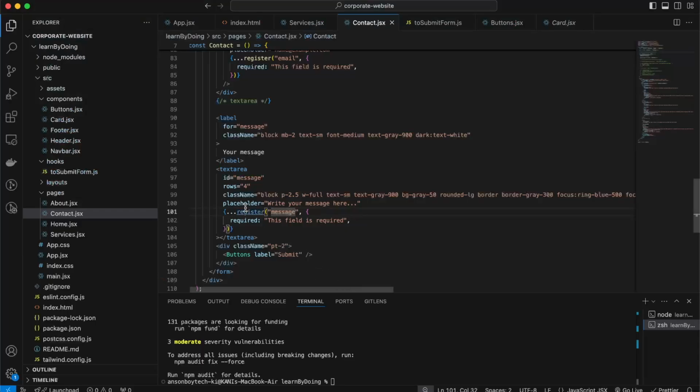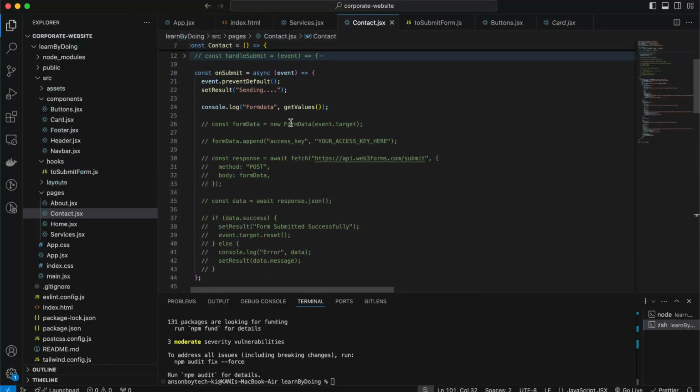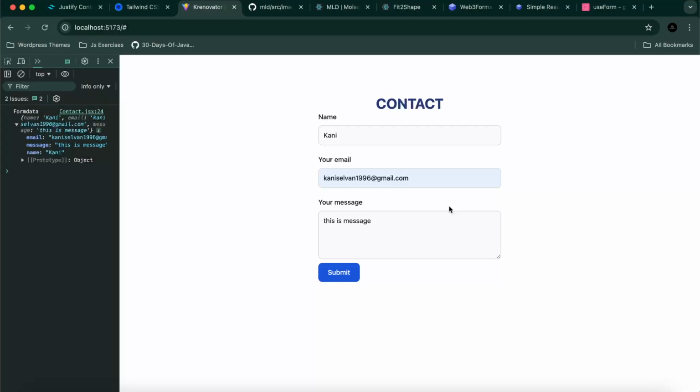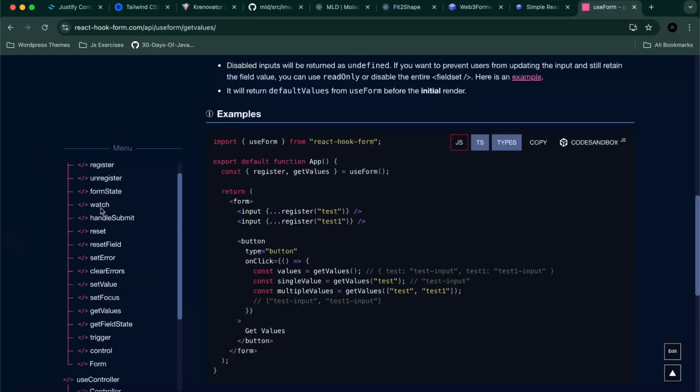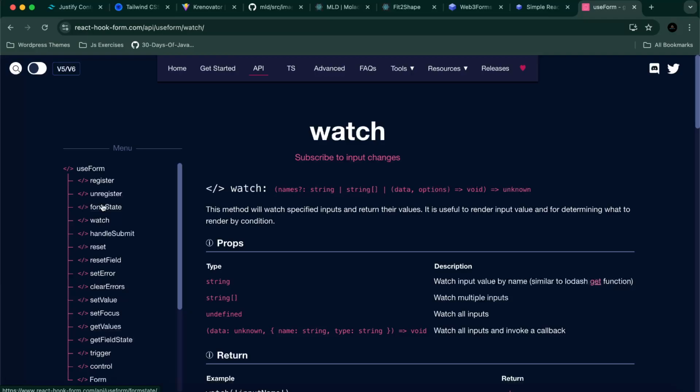So when you register, it will automatically be saved to the form data. Then we can call it using getValues. There are a few ways of calling the data. One of the methods is getValues. You can check all those things here. You can even use watch, but watch will be triggered every time there's a change. You can even read it here.